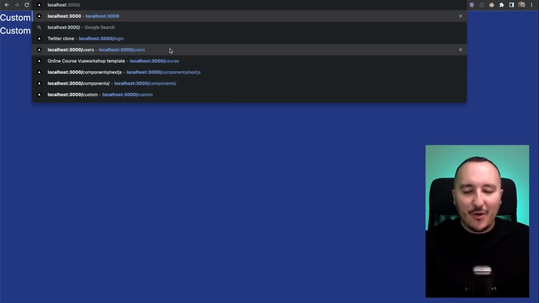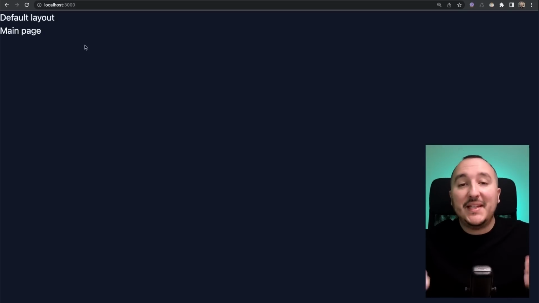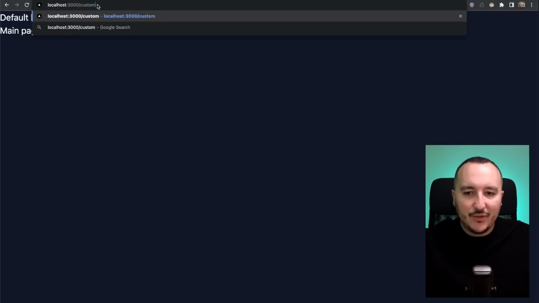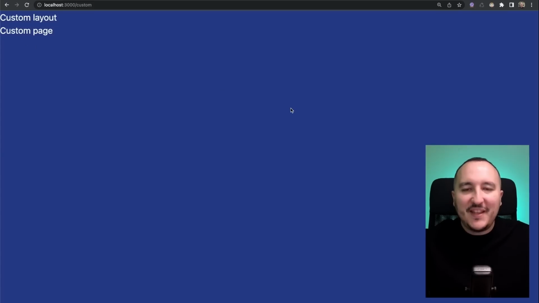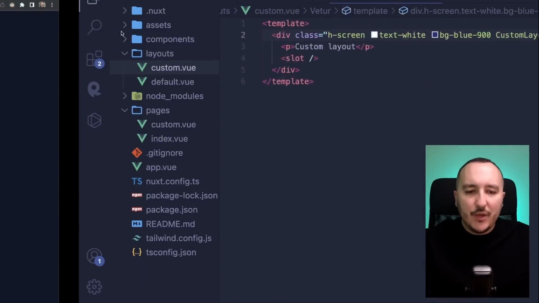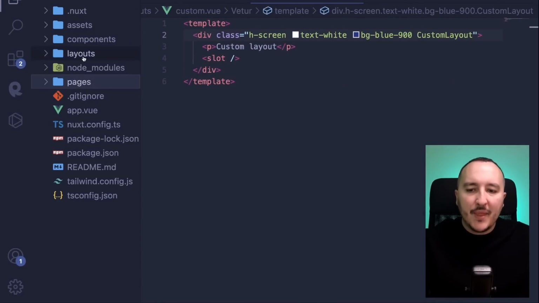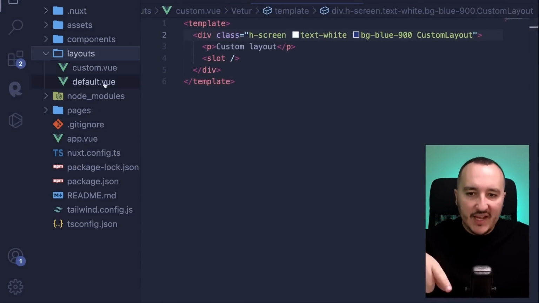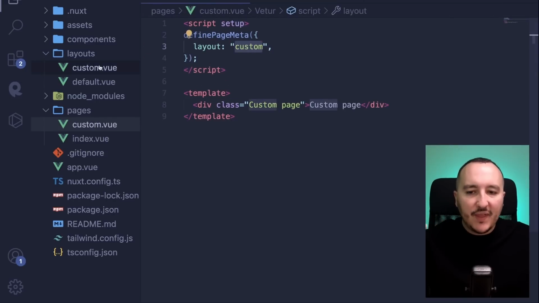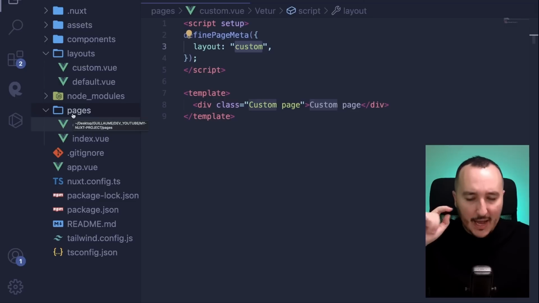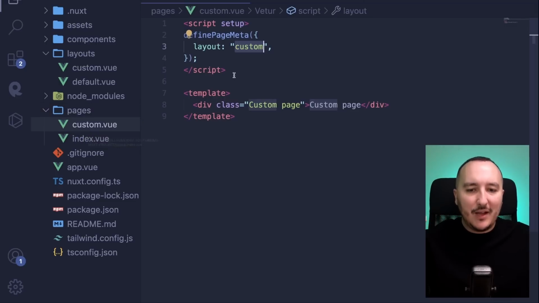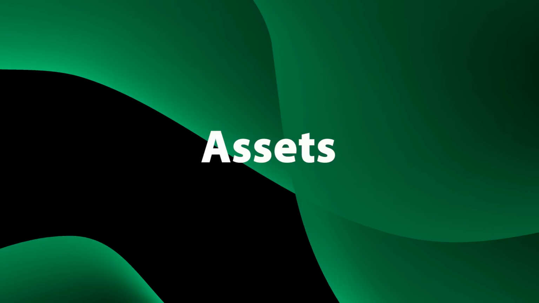Now I'm going to get back on the main page, and we see now that I switch from a layout to another one. So if I get back to custom, there we go, we've got another layout. So you understand now that we can use this layouts folder and we can create new layout inside this folder. They will be automatically registered with their name, and after in the pages you will be able to call this layout through the define page meta method.